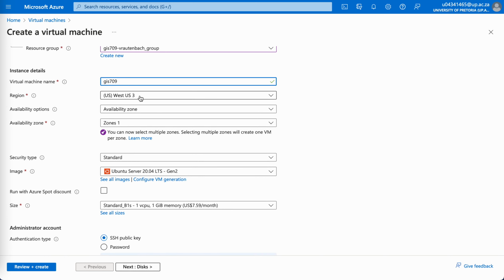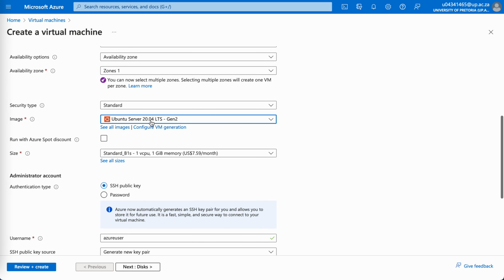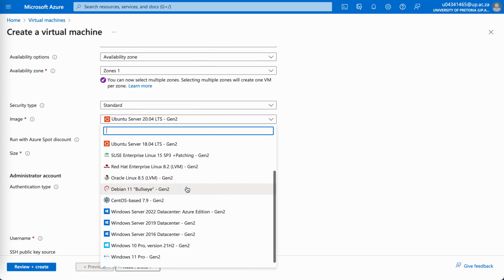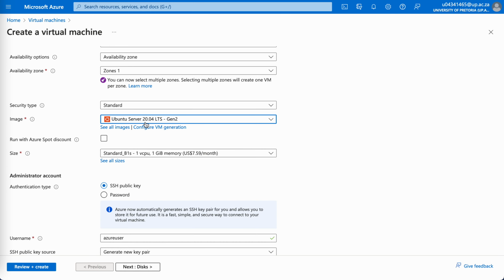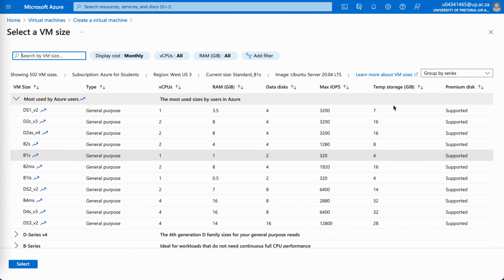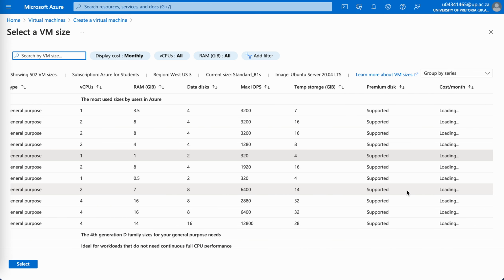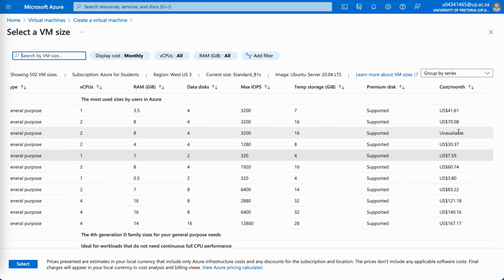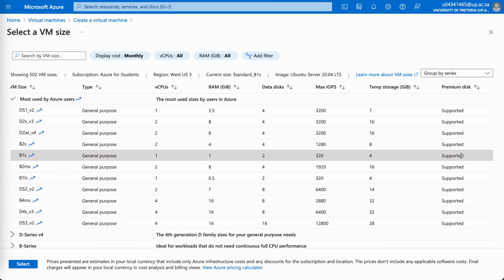I'm leaving it in the US. This is usually a cheaper option, and I don't necessarily need fast speed. Standard, you can see here is all the different software that's available, but we are working with Ubuntu. And then for size, I am selecting see all sizes. Then you can see all the different sizes and the cost, which is just busy loading. There we can see the cost.